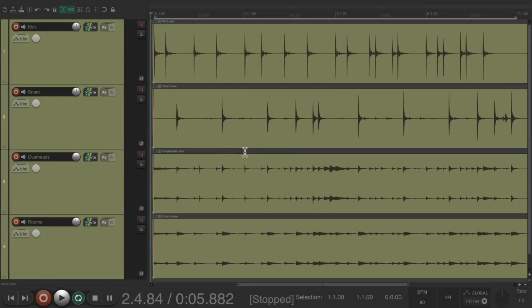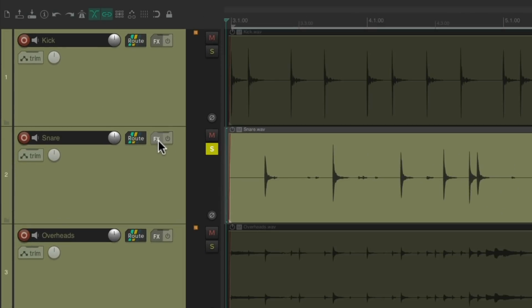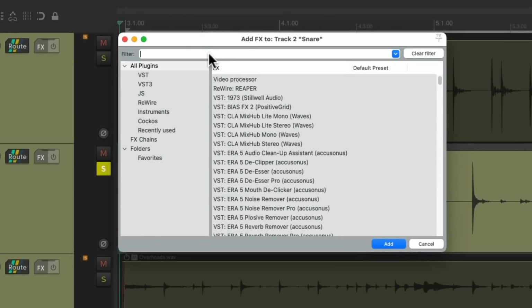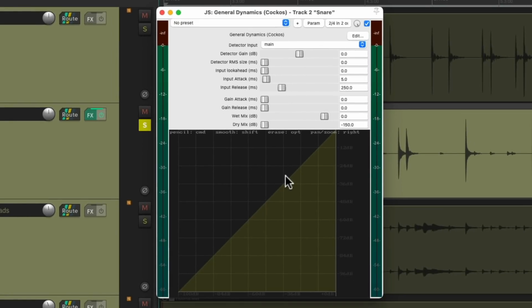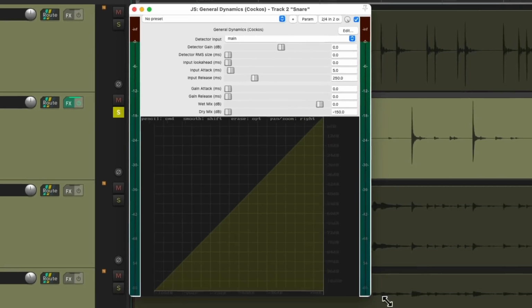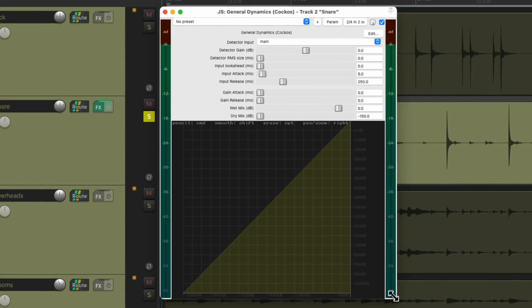I have a drum project set up here with a kick, a snare, a pair of overheads, and a pair of room mics. Let's hear what it sounds like. So let's start with the snare. Let's solo it. Let's go to the track effects. And we'll type in the filter general. And here's the General Dynamics plugin right here. Double click it, and it looks like this. Let's make it bigger down here by dragging it bigger or smaller, like this. Let's put it right here.